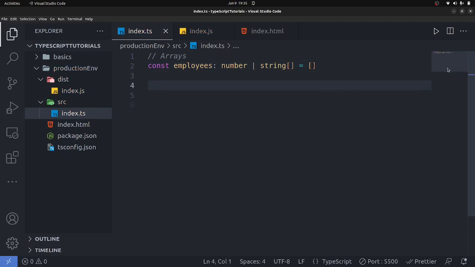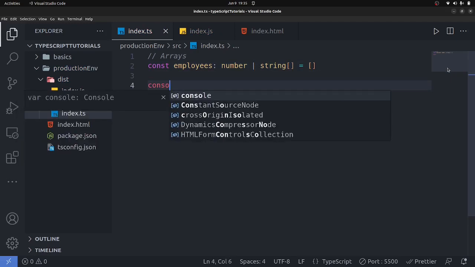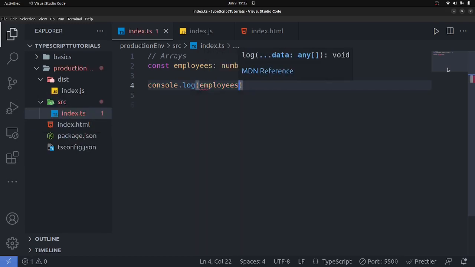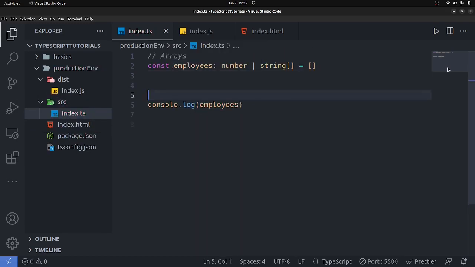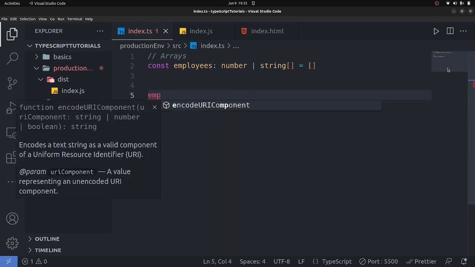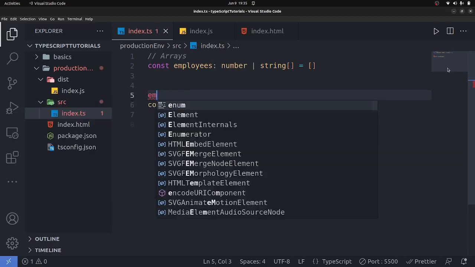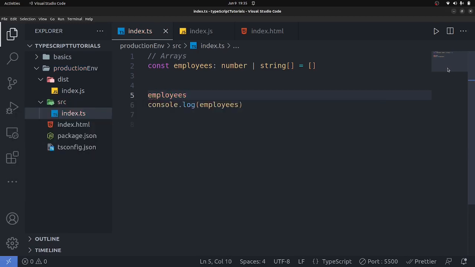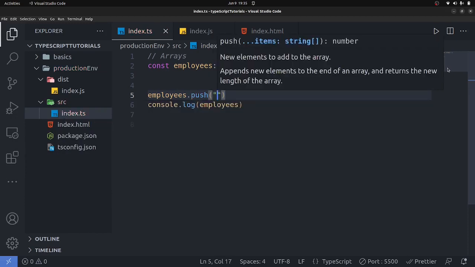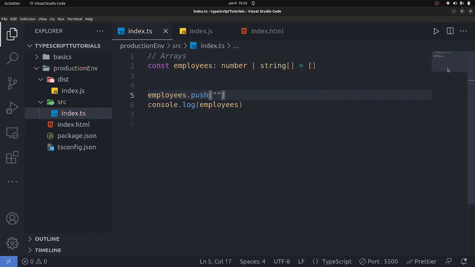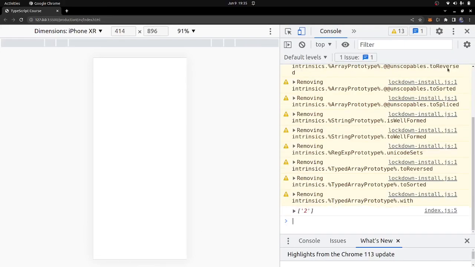So you can just say console.log employees. And I want to go up here and do employees, sorry, not this. I wonder why it's not giving me the employees. Okay, employees.push, and I'm going to push in, let me check the type is going to be okay. Let me just say I put in 2. Does that work? Yeah, it works.